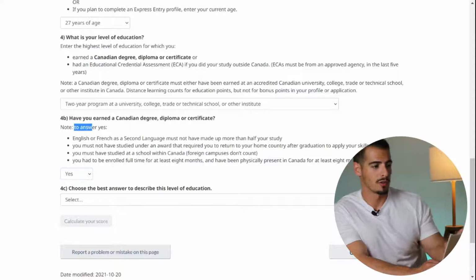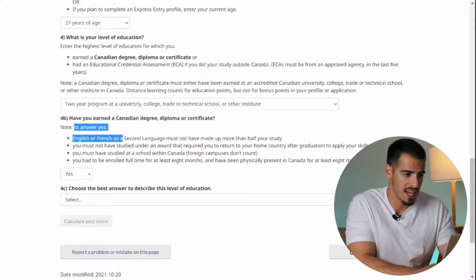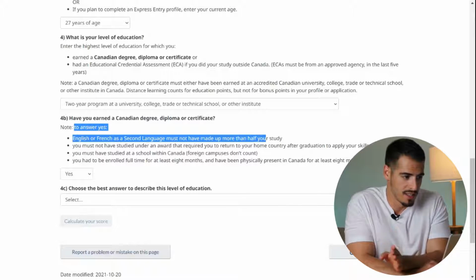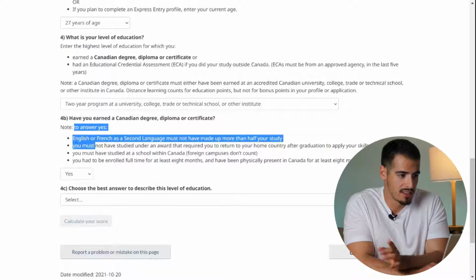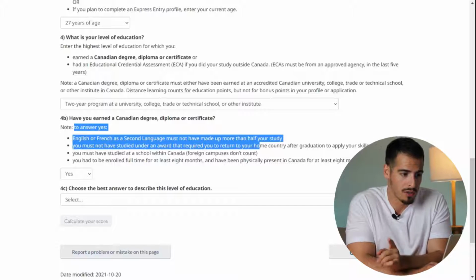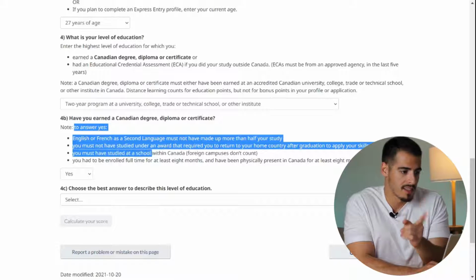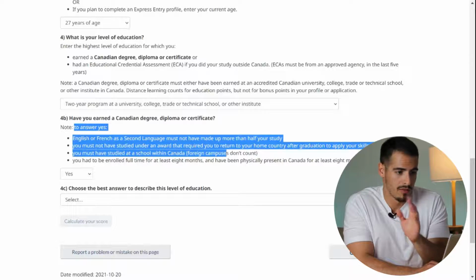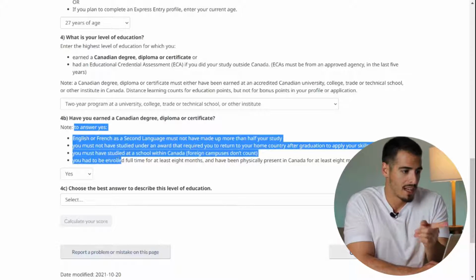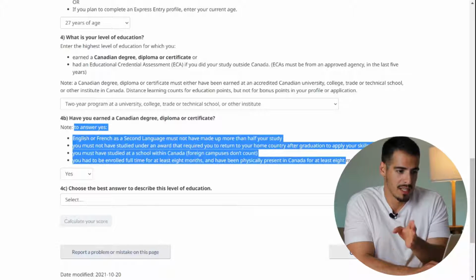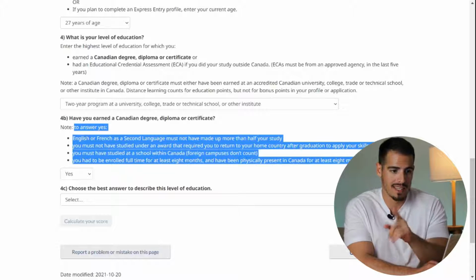It says note, to answer yes, English or French as a second language must not have made up more than half your study. You must not have studied under an award that required you to return to your home country after graduation. You must have studied at a school within Canada. Foreign campuses don't count. You had to be enrolled full-time for at least 8 months and have been physically present in Canada for at least 8 months.